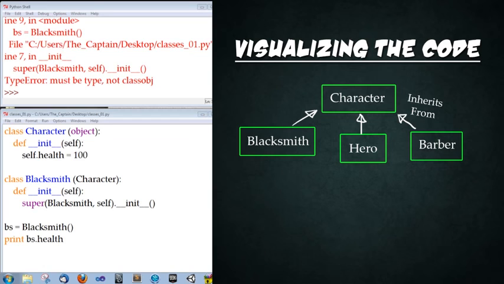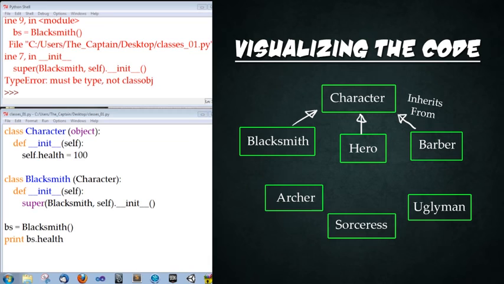That would also inherit from the base character class. But let's say there's more than one type of hero. Let's say we have an archer, a sorceress, and an ugly man. An ugly man isn't the character you want to be, but they would all inherit from the hero class. So you can see that we can hierarchically build downward, and the final challenges will have more cases just like this. So let's further expand on our past example to include inherited functions.